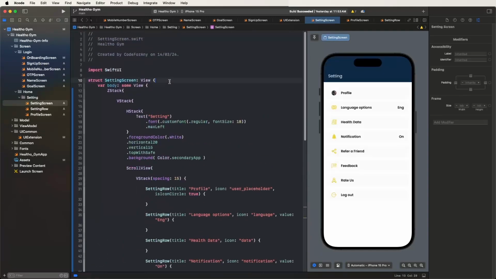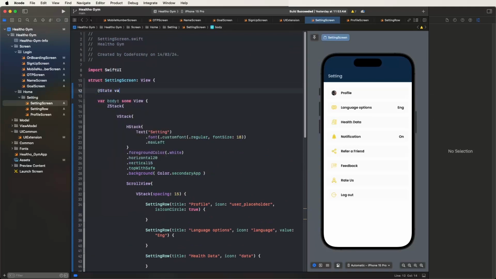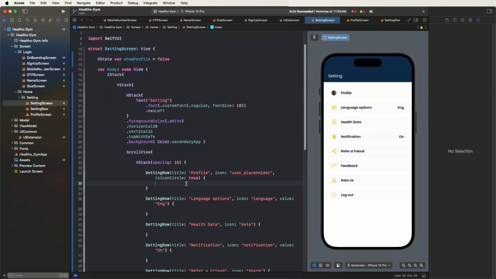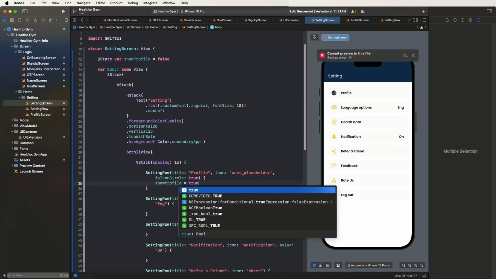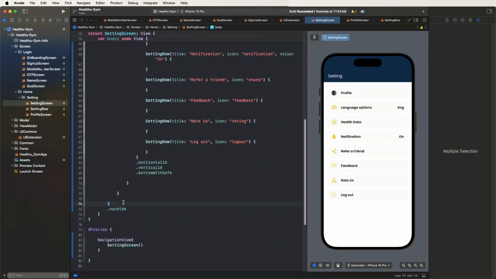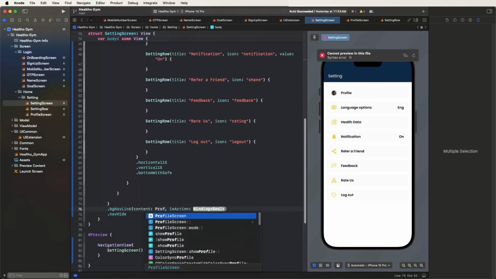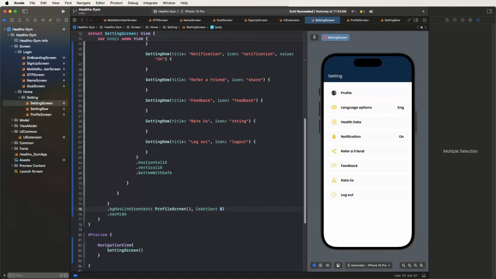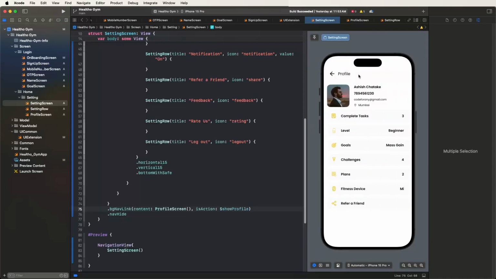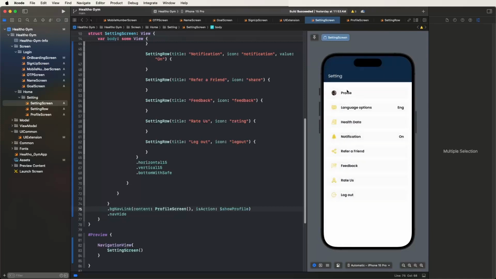and now create some state variables to show the profile, where showProfile by default is set to false, and now copy these profiles and give it true, like this, and now call the NavigationLink extension methods. Now pass the profile screen, and pass the binding variable showProfile like this, and now click on profiles and open the profile screen, and click on back to go back to these screens like this. Configurations are set.